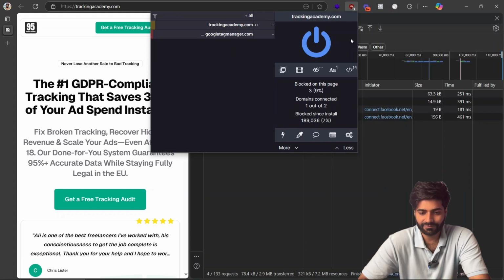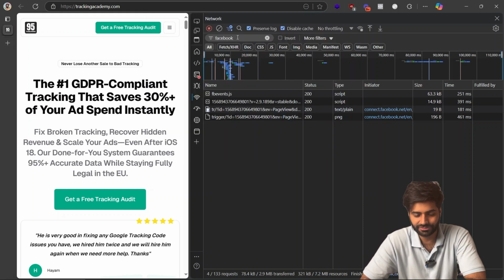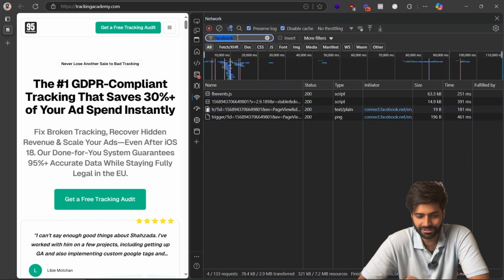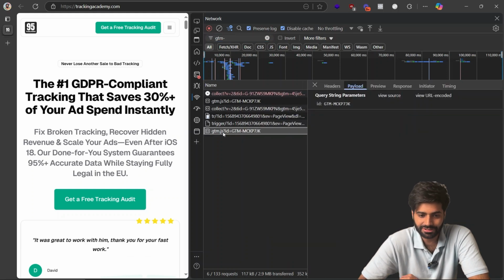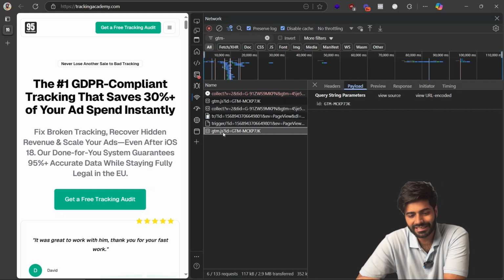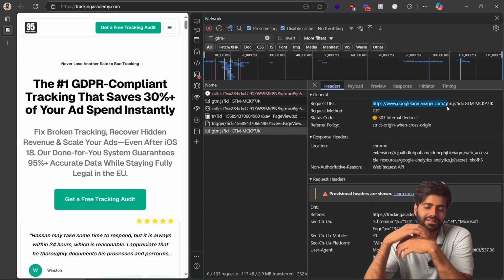Perfect. Now as we have refreshed the page, you might notice that the tag manager is in the allowed domain and Google Tag Manager has been blocked. Let's just go back to the browser quickly and try to search for the Google Tag Manager script. And this is the latest request that fired on the page. Ignore the other ones because I have preserve log enabled. But yeah, you might notice that this has tried to send a request for tagmanager.google.com to bring in the container.